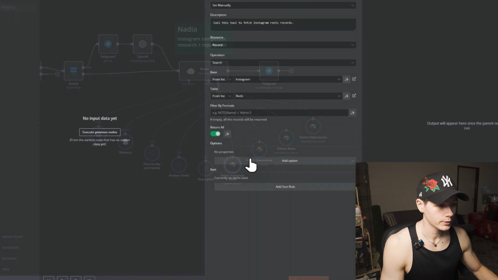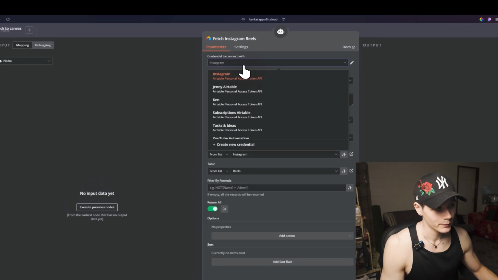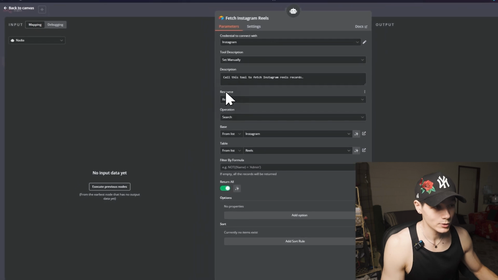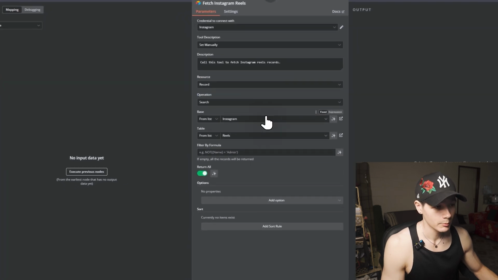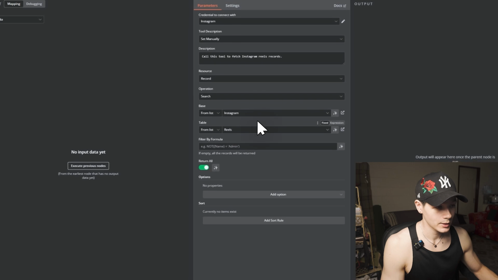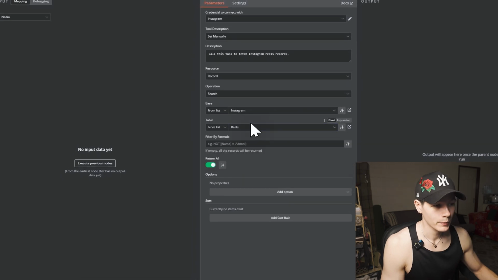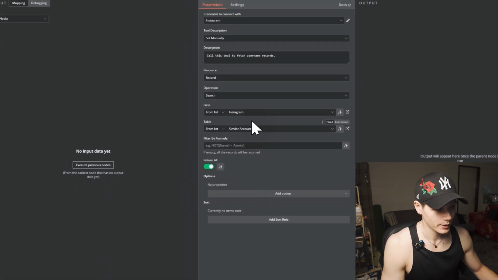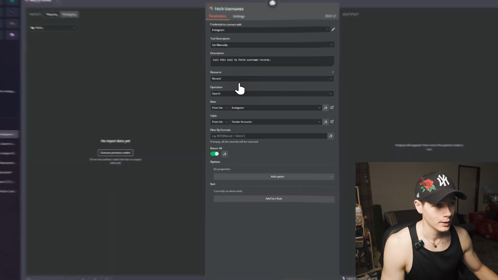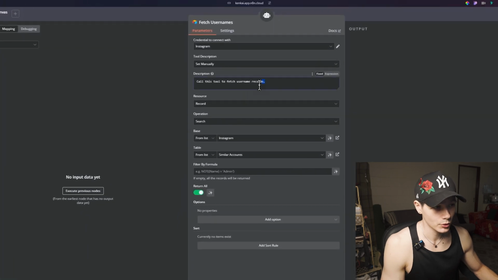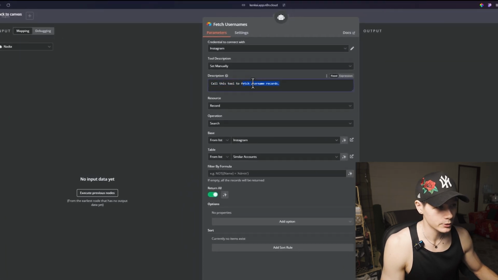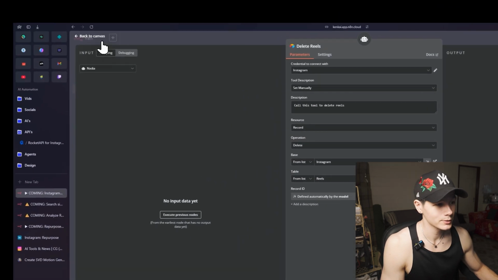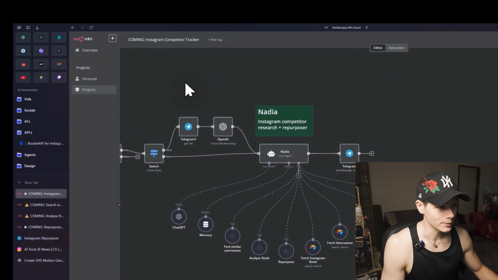Now for the fetch Instagram reels, nothing special in here. Obviously, get your account connected, get all your credentials set up. Then we have the resource, which is record, operation is search. The base, obviously it's going to be the base that you're using in the Airtable. Then the table, in this case will be reels. Same deal with fetch usernames, but instead of the reels table, we're going to get the similar accounts table. So that's why I've set that up here. Everything else pretty much the same. Just ensure, if you do want to make this at home, you are changing descriptions around as well. So that's all good. And then delete reels. Yeah, it's just deleting reels and delete usernames, and that's it.